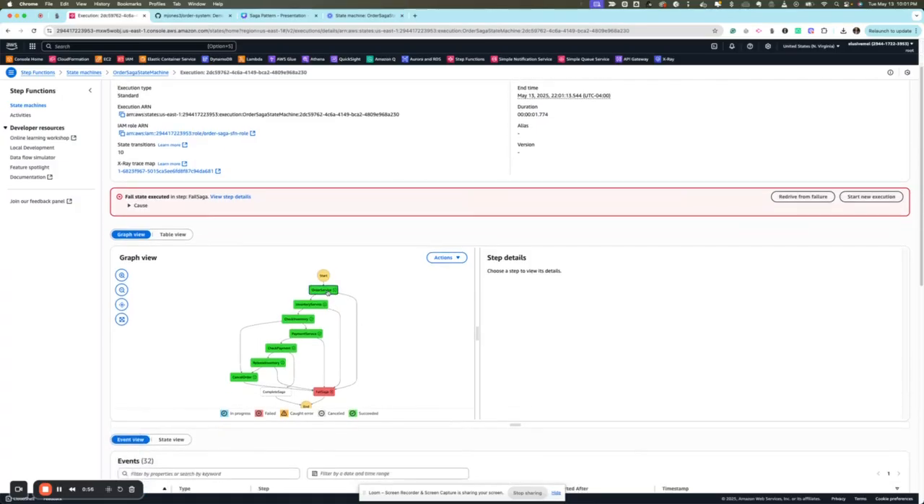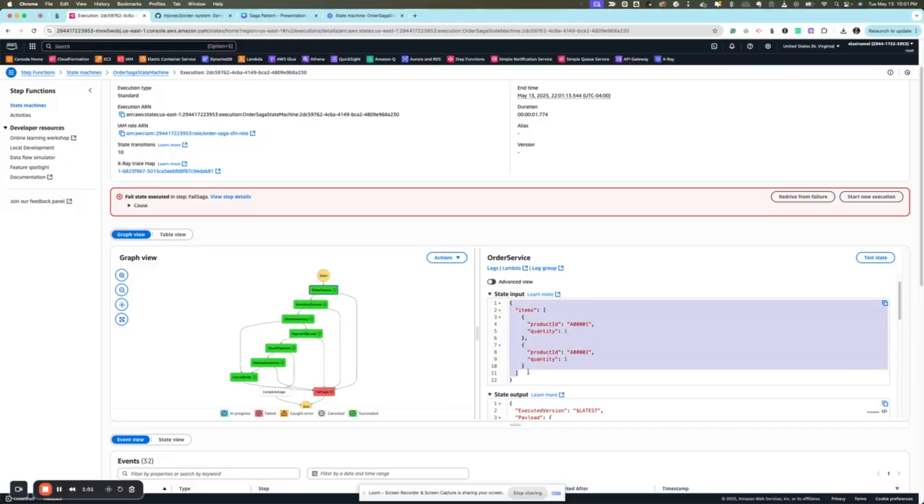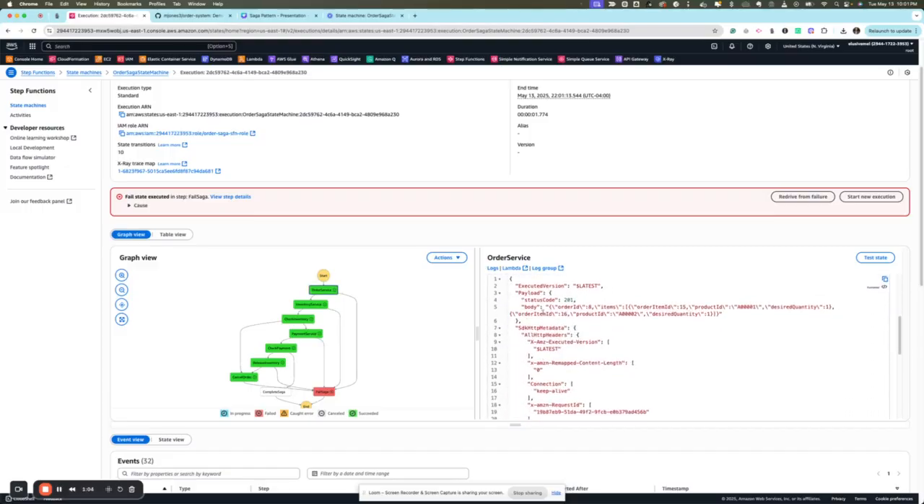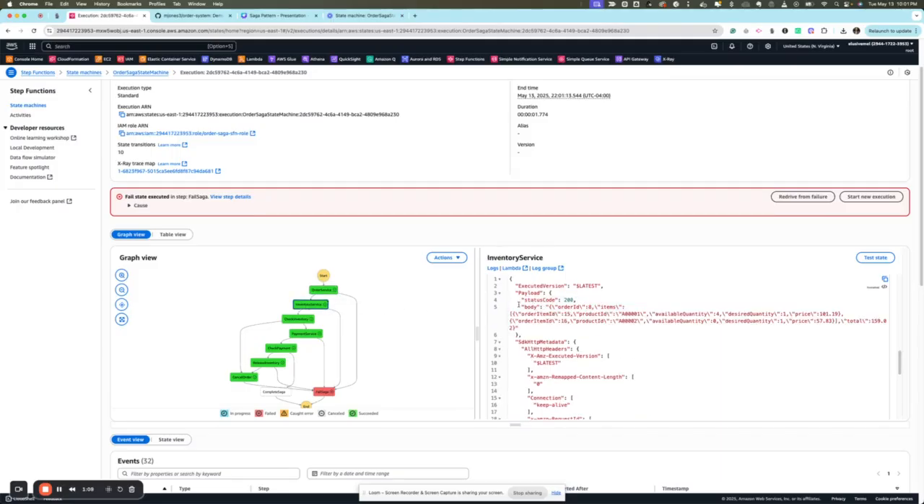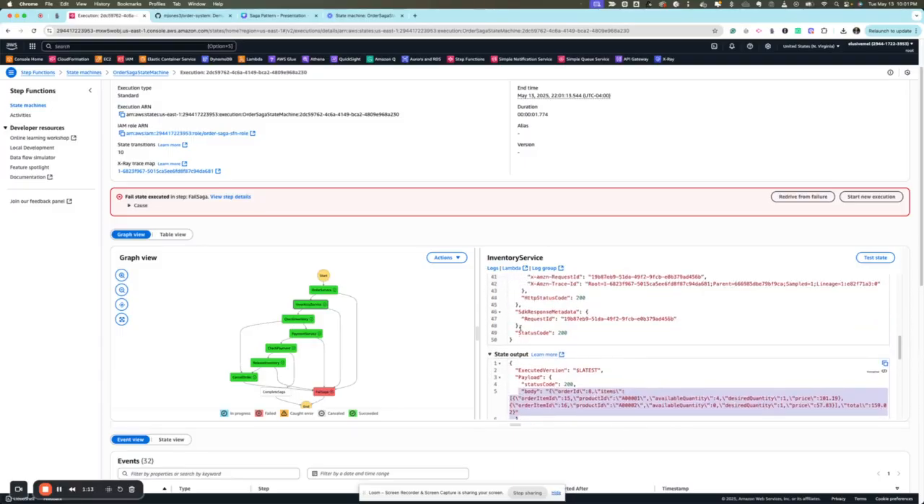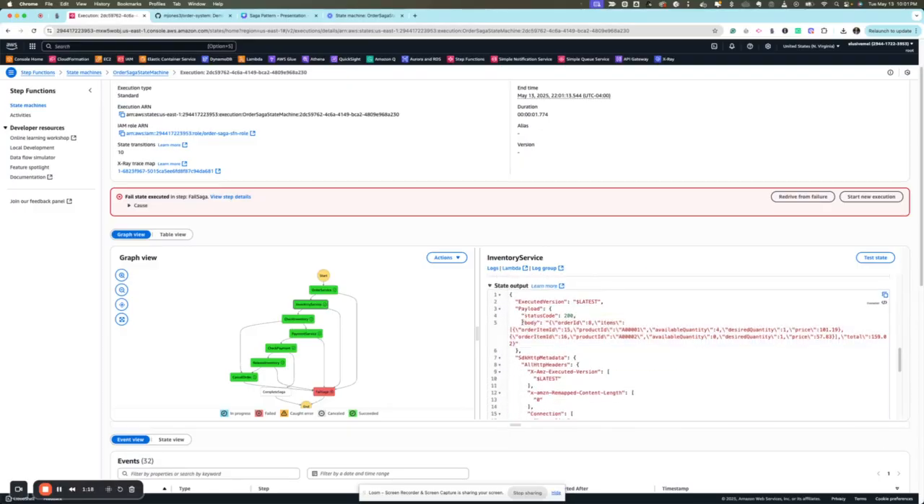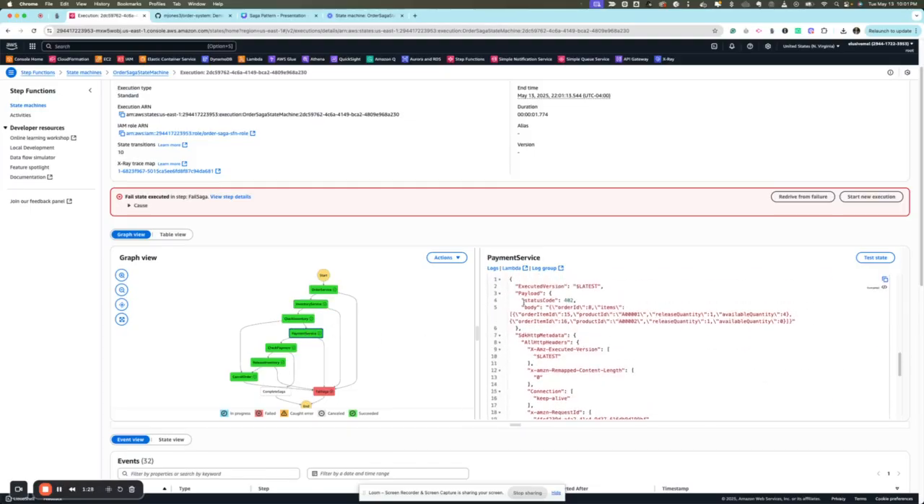So we have the order service state input. We can see here what I put through in Postman, and the response here is a 201 created. So we go to the inventory service. We have this order ID coming through, and then we have the 201, and then out comes the available quantity and desired quantity on the payment service, which returns a 402. So that's the payment required status code.